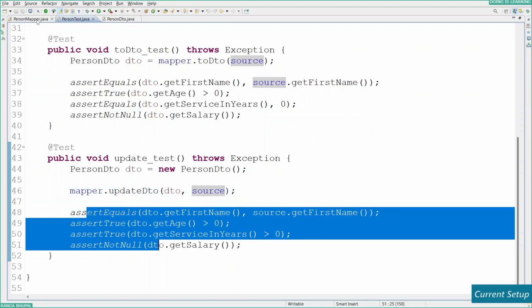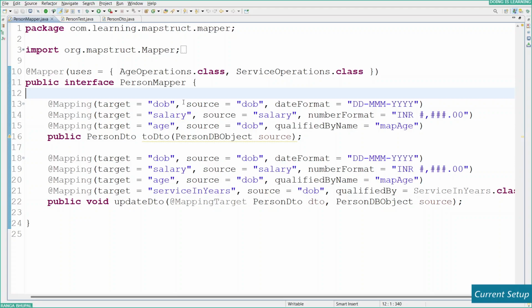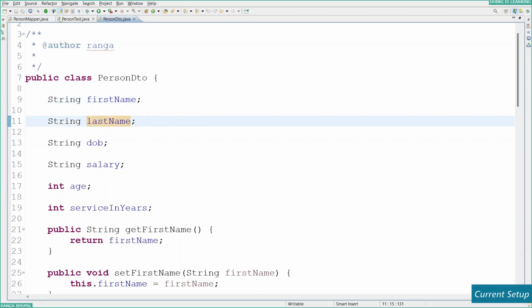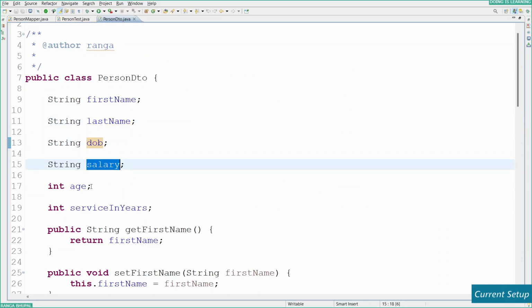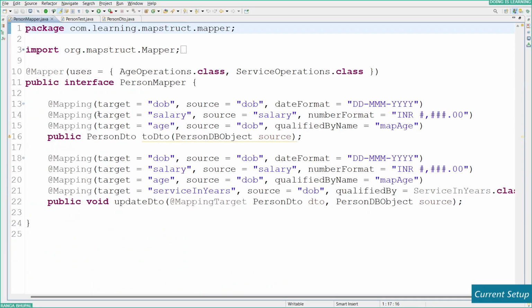Now let's check the mapper. In the mapper, default map settings, for example, first name and last name are being set directly, and the remaining date of birth is used as a date of birth in a string format, because in the DTO we have a string of date of birth, a string of salary, age integer, and service in years integer. So as part of the to method, we're setting the first name, last name, date of birth, salary and age. In case of update, along with the first name, last name, date of birth, salary and age, we are setting service in years as well.